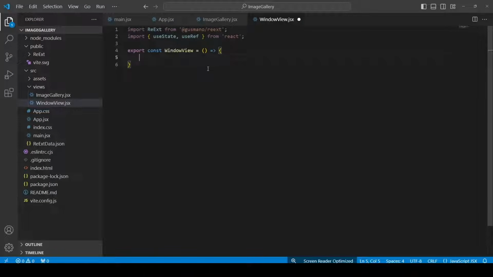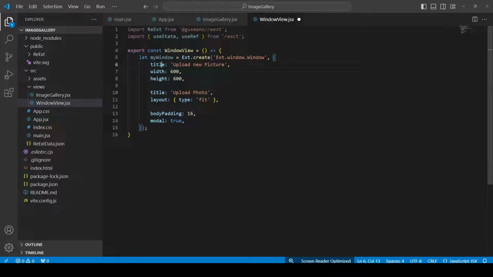Once again, I'm just going to use Ext directly. So I'm just going to create my window, a window we can create with Ext.window.Window. We specify all the options, which is the title, the width, the height, layout. Then I'm going to use a body padding of 16 pixels. I'm going to say this window is also a modal window. For now, that's all I'm going to be doing. In a second, I'll add a few more options.